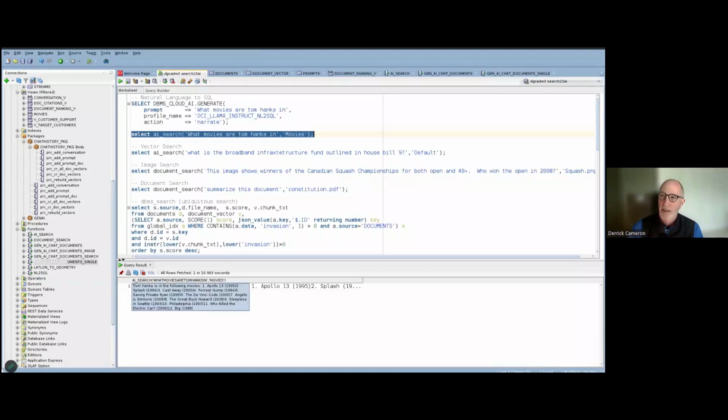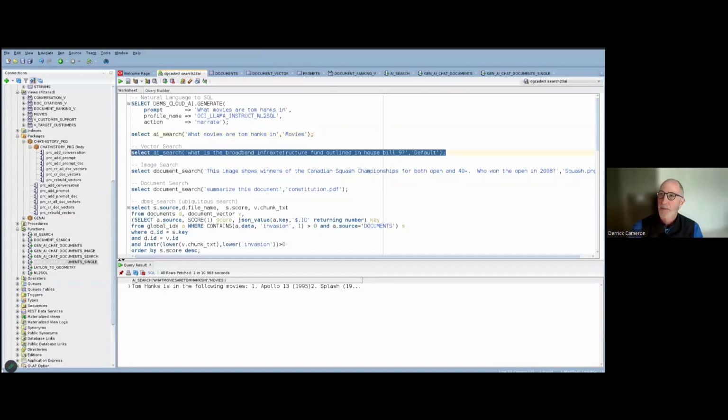There it is. And if I'm doing vector search, there it is. It's going to be doing a slightly different one. The AI search is going to send it to this chat documents function, and it's going to do a vector search. And there it is. You've seen the answer in the Apex application there.